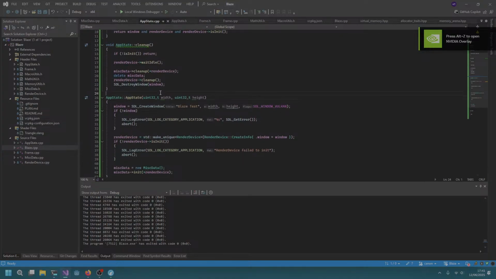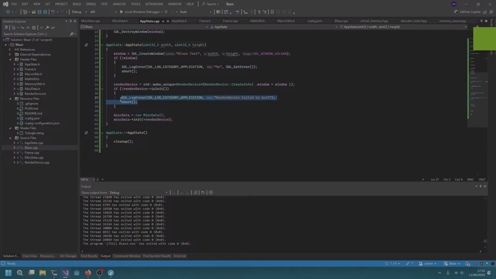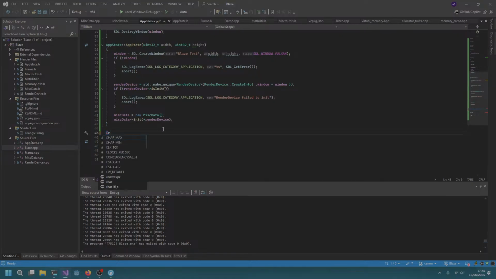Okay. Now, app state here in the constructor, as you can see, we just abort, which is not entirely clean. So instead, we will add a function called create app state. It will take a pointer to an app state, right? And it will take the constructor's requirements, which would be the width and the height. So int32_t width and int32_t height. That is how it should look.